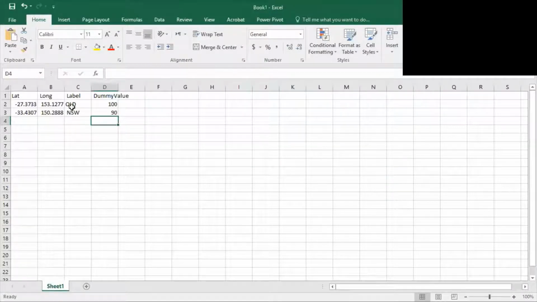creating this map. Basically, the idea is that you specify the latitudes and longitudes, the coordinates of the points that you are interested in, and then the value that you want to visualize on the map, right? So finding latitudes and longitudes is very easy.